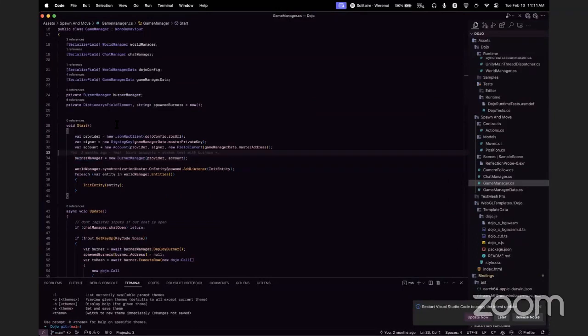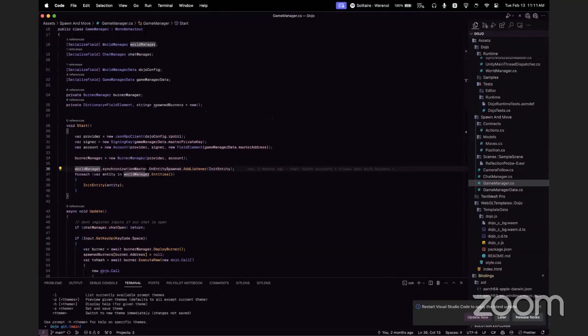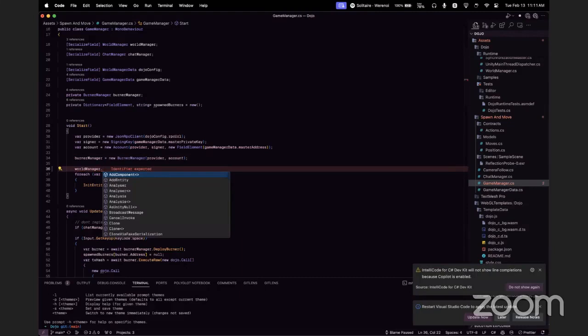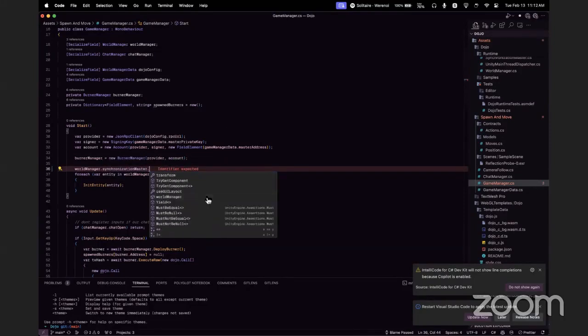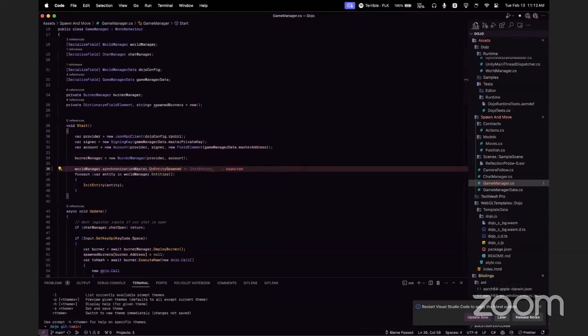So yeah. And then by using our world manager, we can listen for when an entity spawns. We can just go to the synchronization master, which is responsible for spawning entities and updating them, and it has events. We can use the on entity spawned event to listen for when an entity is spawned.